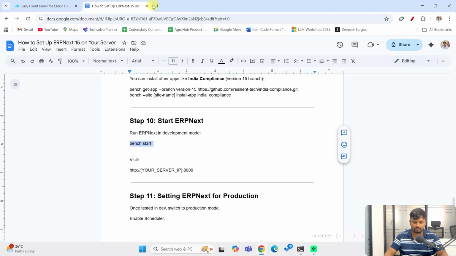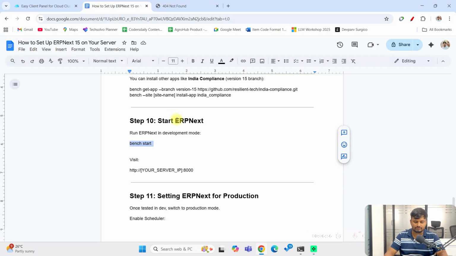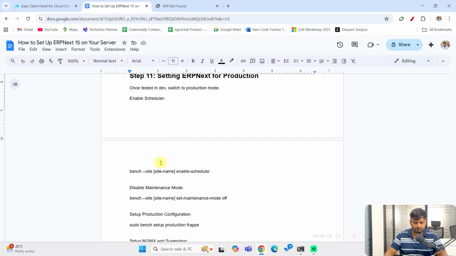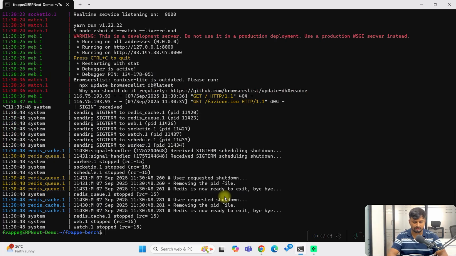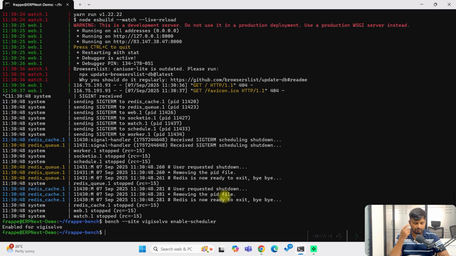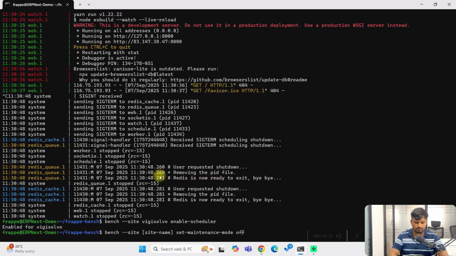So I'll just try to hit this port. You'll see this not found is still coming up, right? So you have to resolve this now. What you need to do is enable the scheduler. So I'll just paste this command. After this, which is mainly done when you want to use this website on a production server, which I am using right now, you have to follow this step also. After this, you have to set the maintenance mode off. So two to three steps more are remaining.